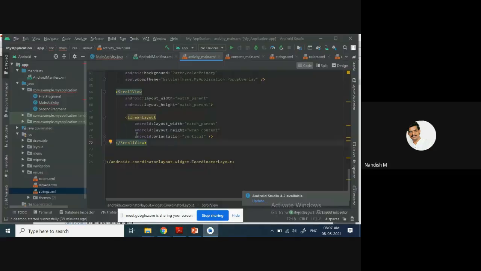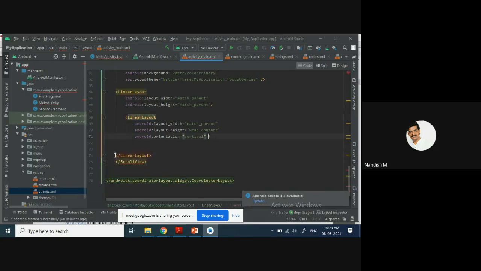See here in the Android Studio, scroll view is there. Within that, linear layout is there. Within this, you have to add all the elements.